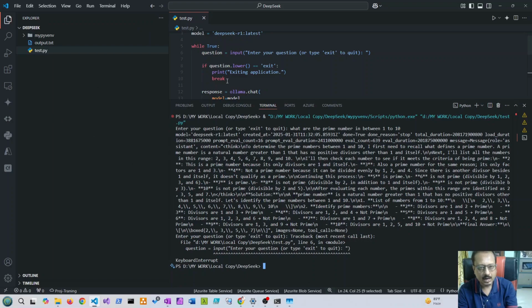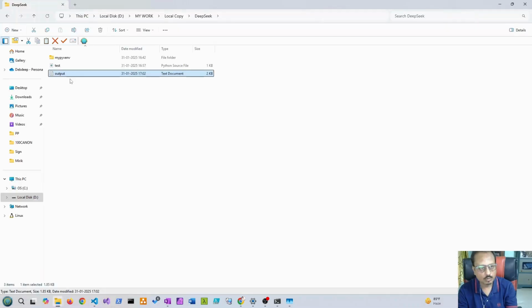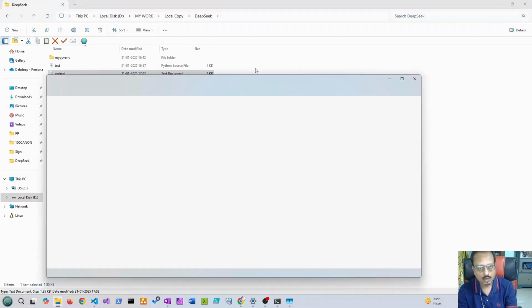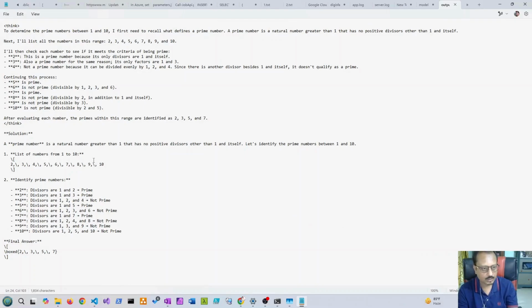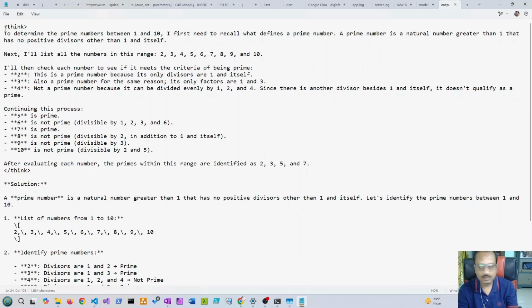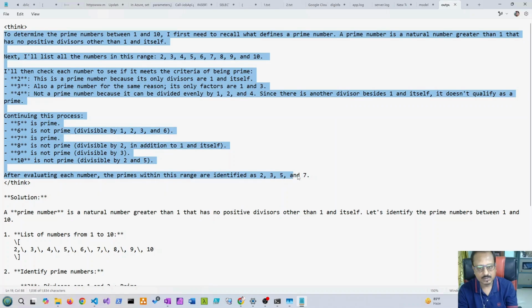And the output, as you remember, we have captured the output of response matches content under the output text over here. So let me go to the folder. Let me open the output text first and show you how the output looks. So let me make it big. I think it's clearly visible to you now. Okay. So this is the thinking. This is where the thinking starts. This is where it ends. So this is the thought of the AI to give us the answer.